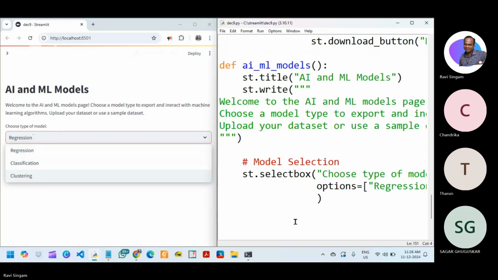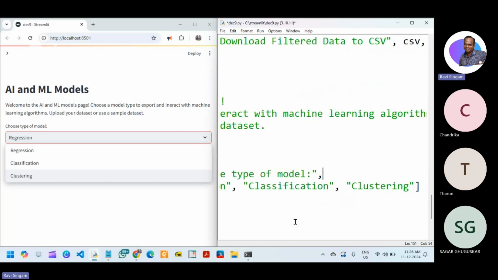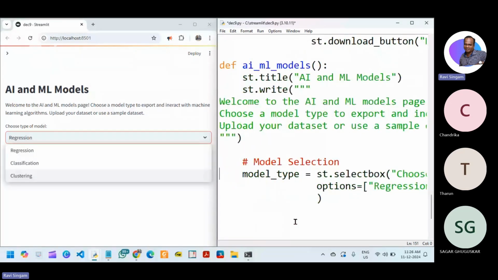However, when they choose this algorithm, we have to store that choice in a variable. So let's call that variable model type, the type of the model they choose. They choose one of the three models, that is regression, classification, or clustering. Now, after that, we select and upload the data.